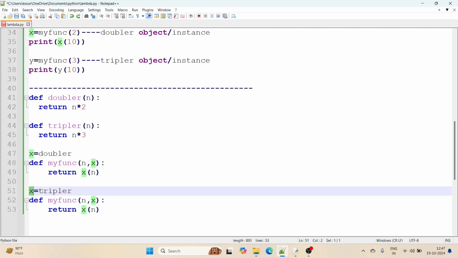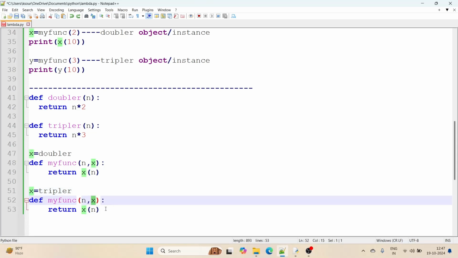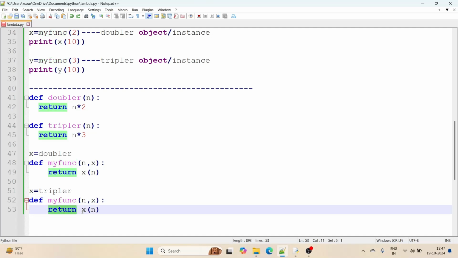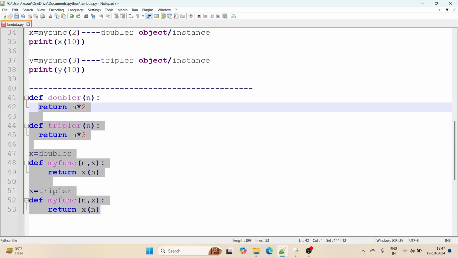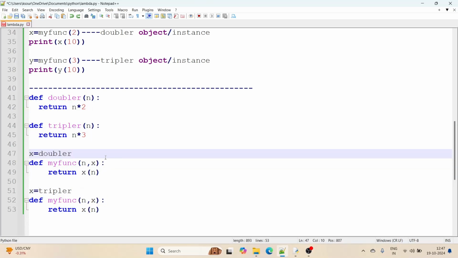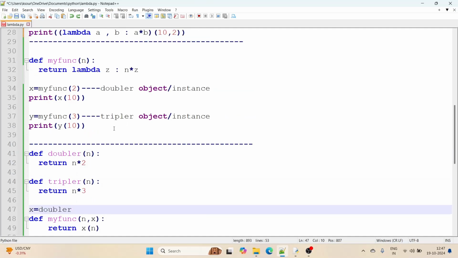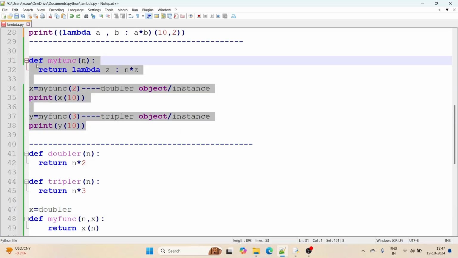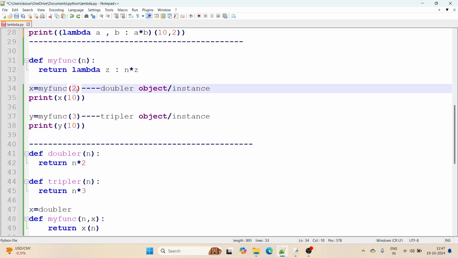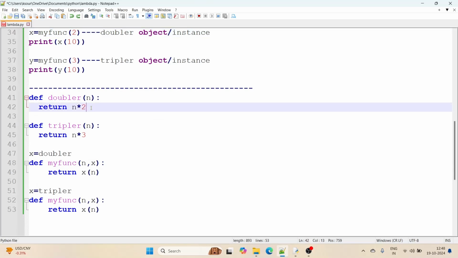Then again I'm assigning the tripler function to the x variable, passing that tripler function into my function, and in return I'm calling the tripler function and passing the number. So this is the normal flow. Here we have only two uses, but if you have to use this 10 or 20 times, then lambda functions are very useful. You create the object or instance when it is required, as per our need. Let's check this also.